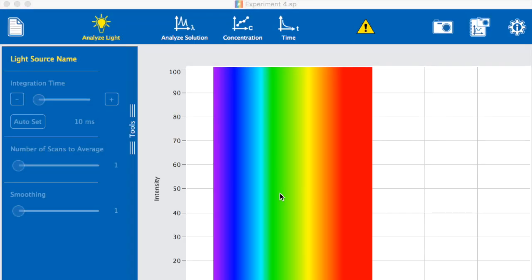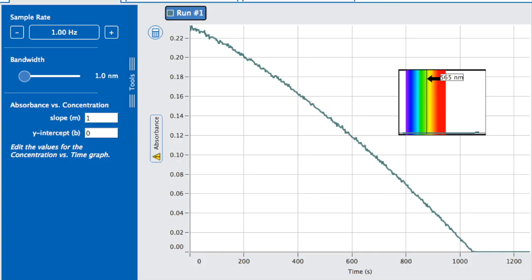In part 2 of this experiment, you'll be using the time tab in the spectrometry program. This one is different. You haven't used this in the other experiments, but I think it's pretty straightforward. You push record and it starts to record data over time.